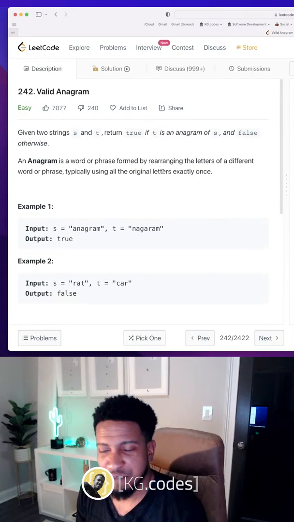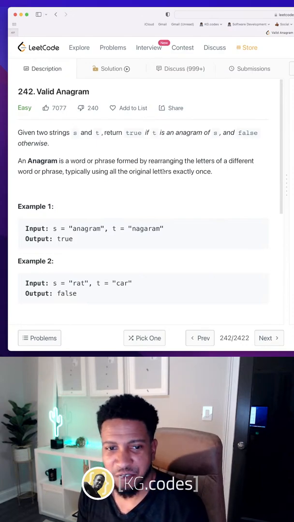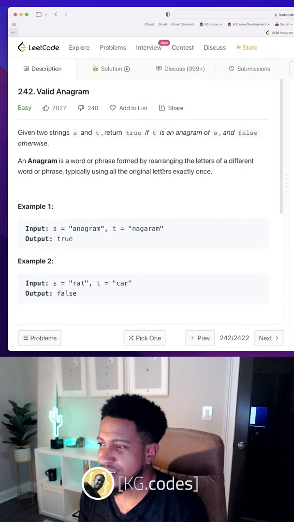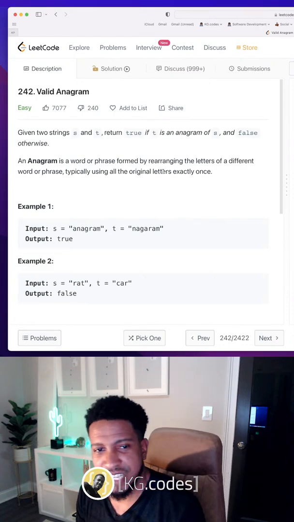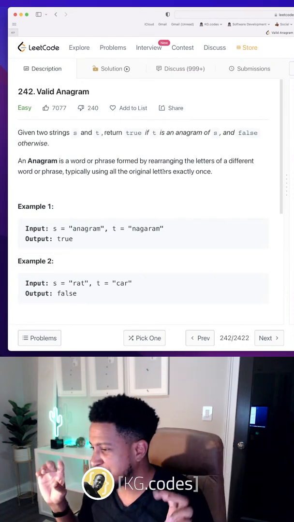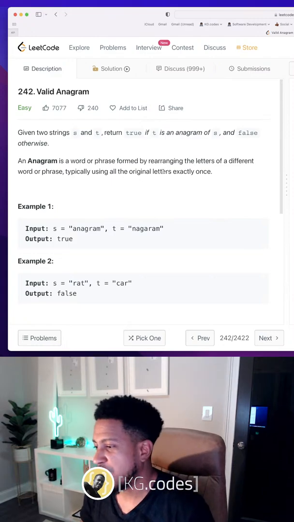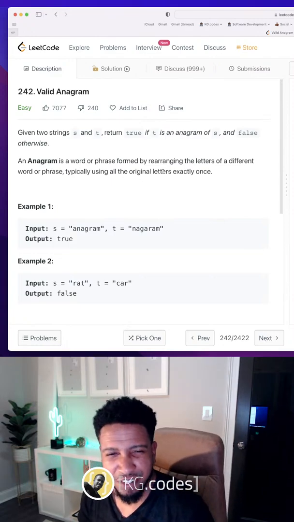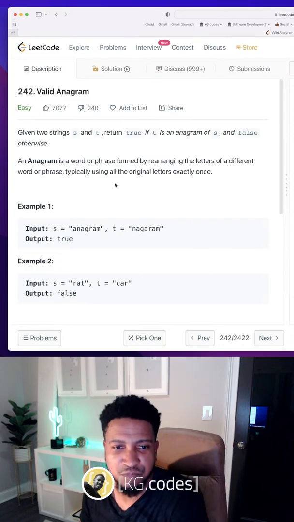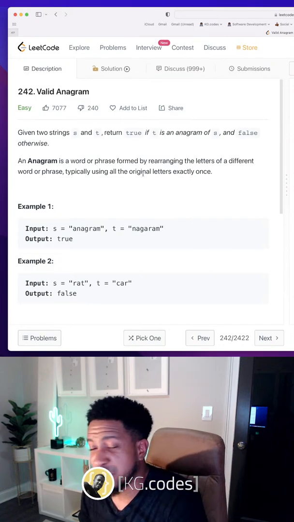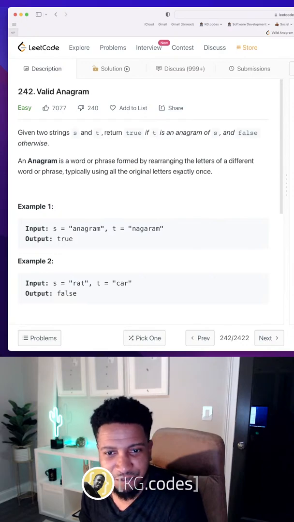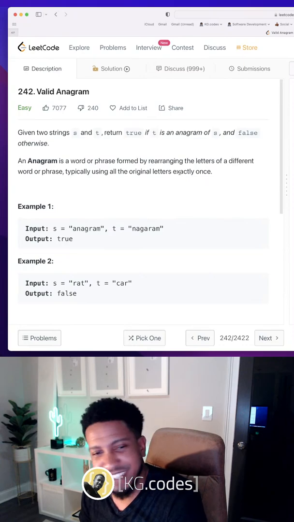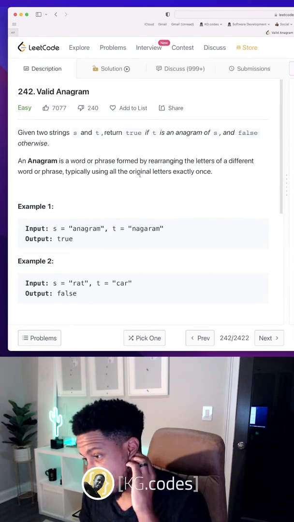Back live again for another coding challenge, doing it in real time. Another easy LeetCode problem, quote unquote easy, called Valid Anagram. I'm going to try to run through this one quickly tonight, and y'all are learning with me. We're going to figure it out, or we're not going to figure it out, but we're going to get through it some kind of way.